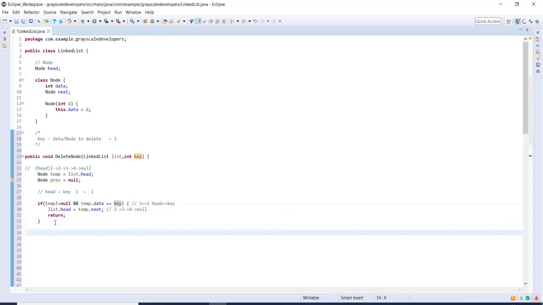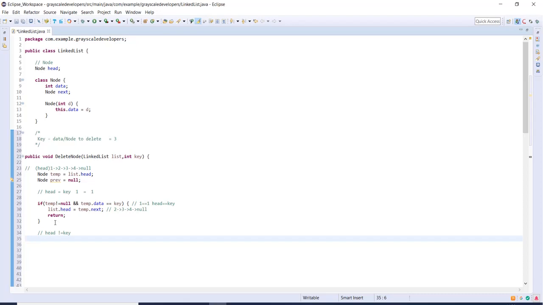So the second condition is if head is not equal to the key, then what do I have to do? I have to traverse the other nodes and check if it is equal to the node which I want to delete or not. So how can I do that? I have to use a loop. So I have to see the remaining nodes.